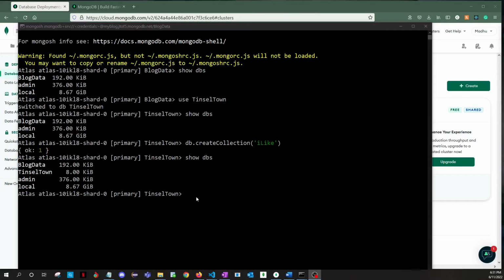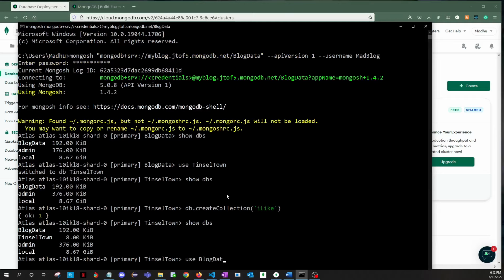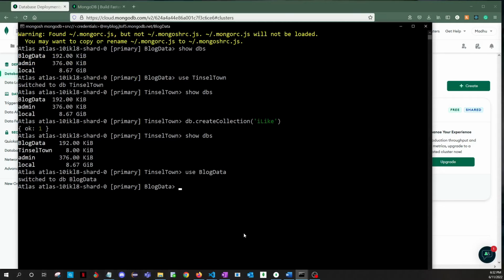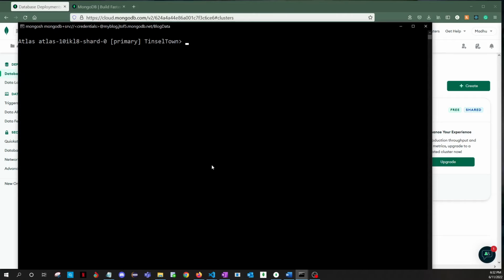The use command is also used to switch between databases. So when we said use Tinseltown, since the database was not available, it created one. If I want to go back to Blog Data, all I have to do is use Blog Data. And then I'm switched to Blog Data, right? So let's get back to Tinseltown and create some documents in them. Let me just clear the screen, that'll help us.